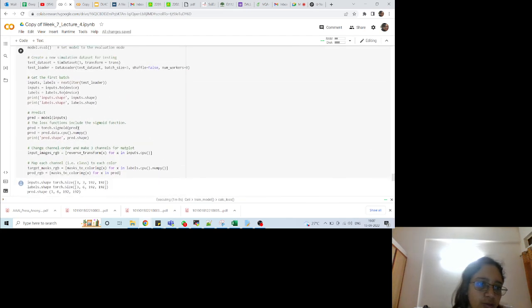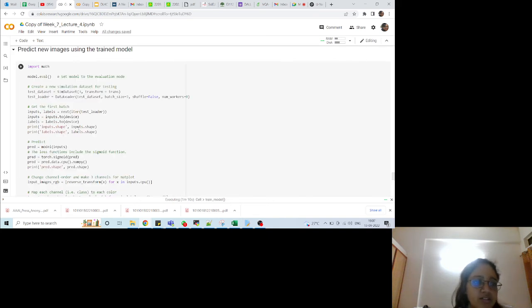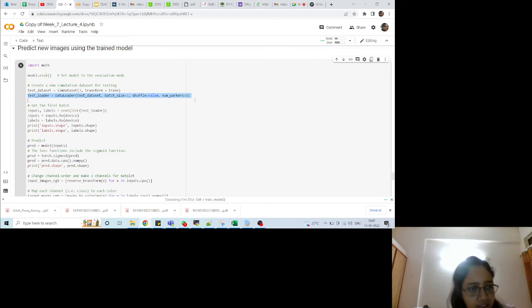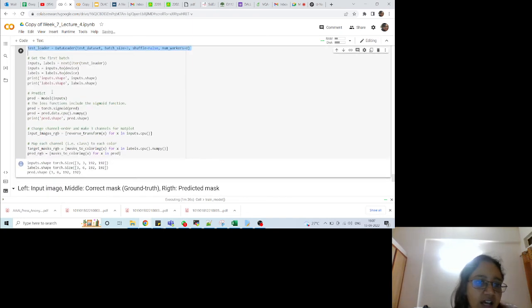So what they also wanted to show is, suppose this training is done, suppose we have a trained model. Now suppose again you have a test set. How does the model perform on the test set? That is why they are creating this test data set of size 3, and this test loader batch size. The data set only is of size 3, so there's a batch size of 3, that's fine.